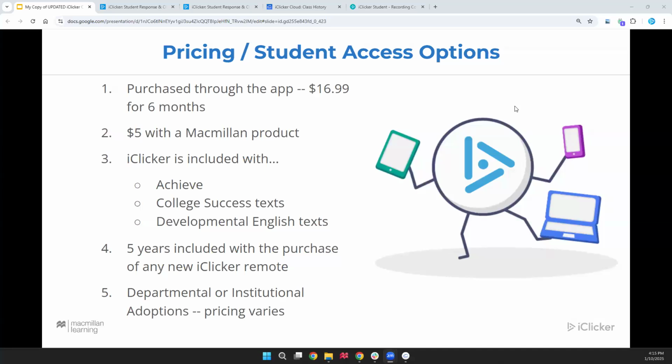Lastly, we have departmental or institutional adoption site licenses with prices varying. Speak to your administrator about these options and if they may be available to you.